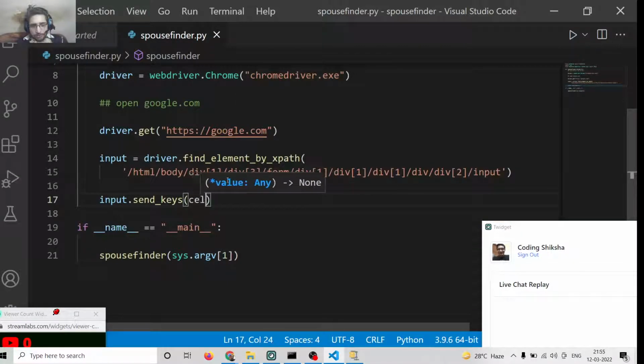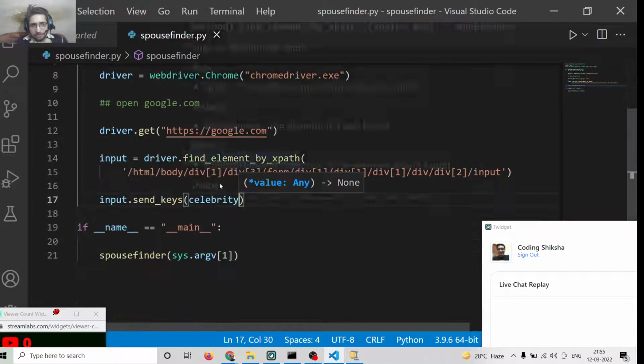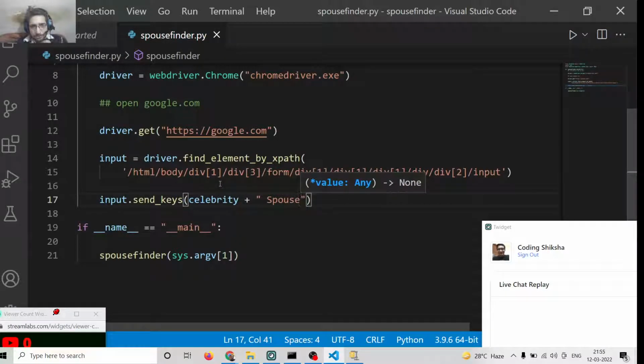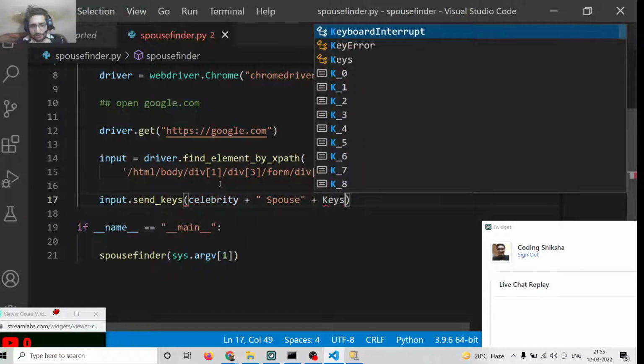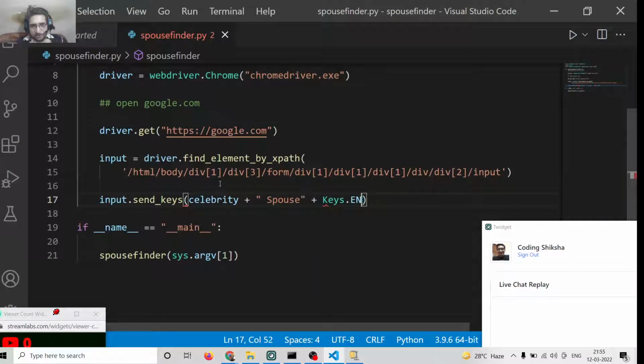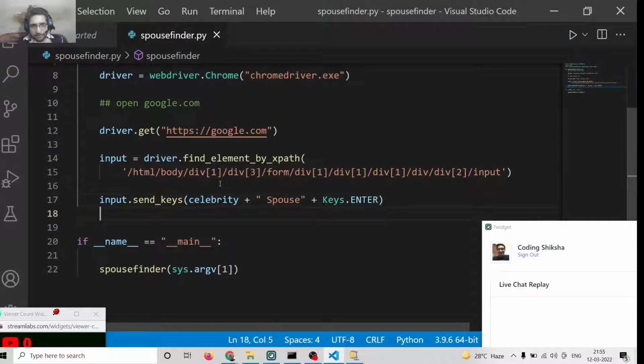or we can pass the celebrity which is coming as an argument here. You will see that. And after the space, we will simply write spouse here like this. And then we will press the enter key, which is Keys.ENTER. That's it.